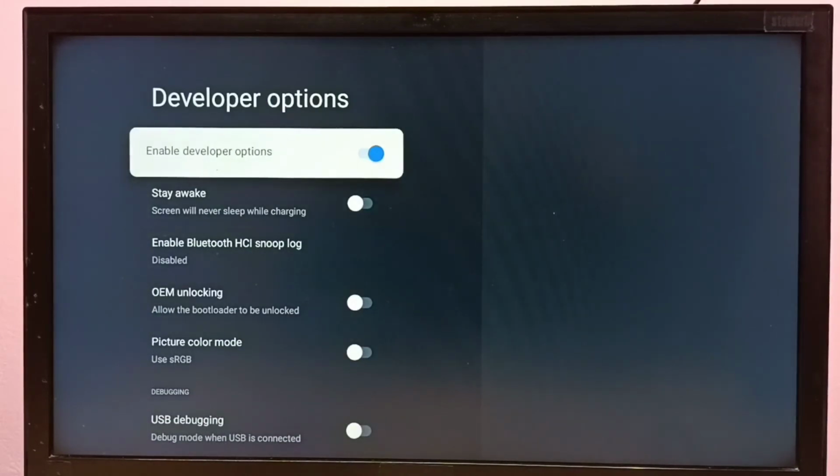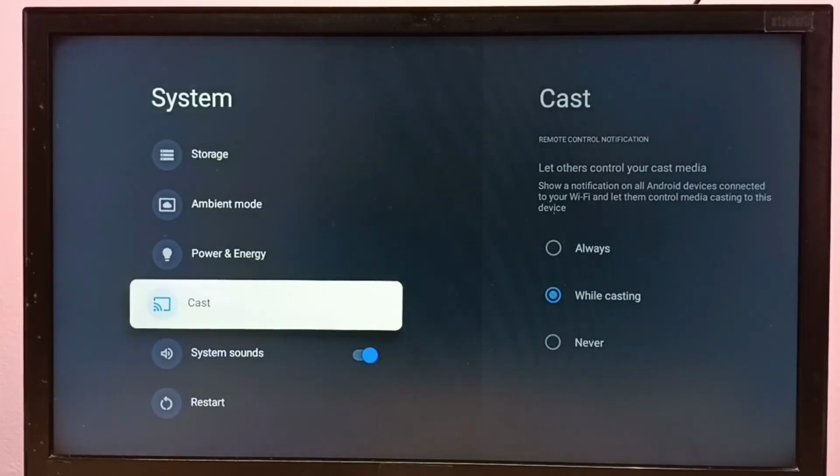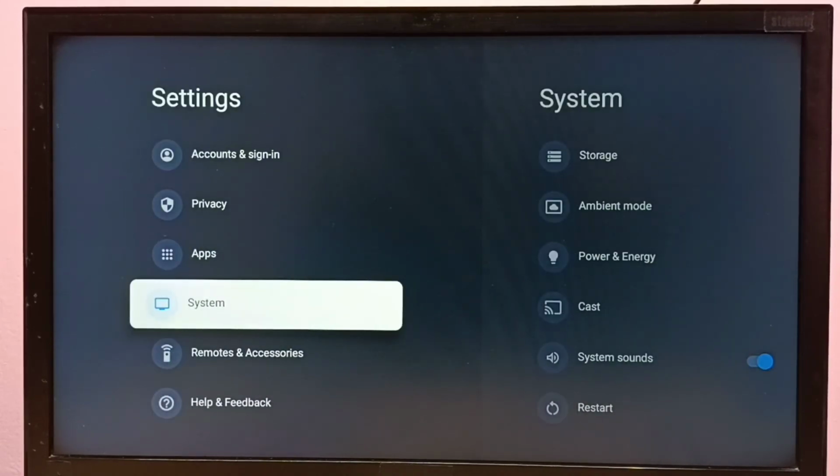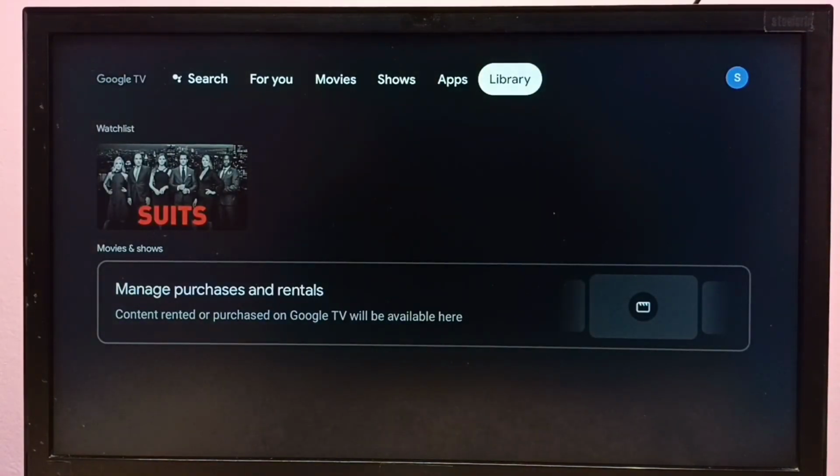If you want to disable developer options, we can disable here. Okay, now I have disabled developer options. Then go back. See, now under system section, there is no developer options because I have disabled it. So this way we can enable or disable developer options in this Android TV.